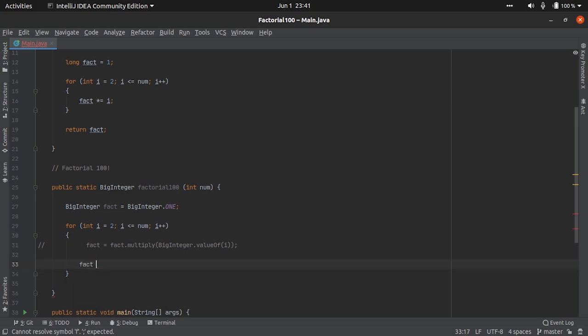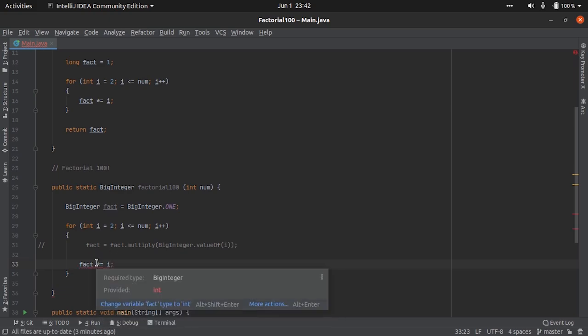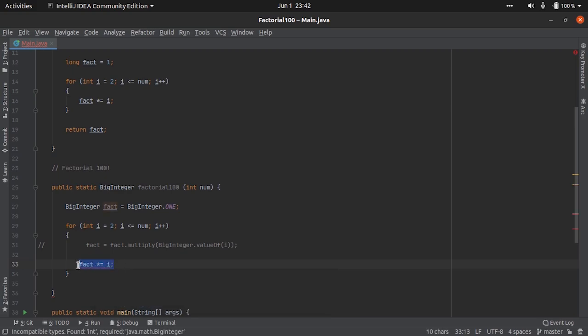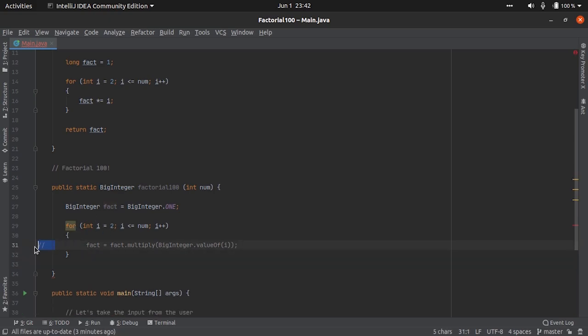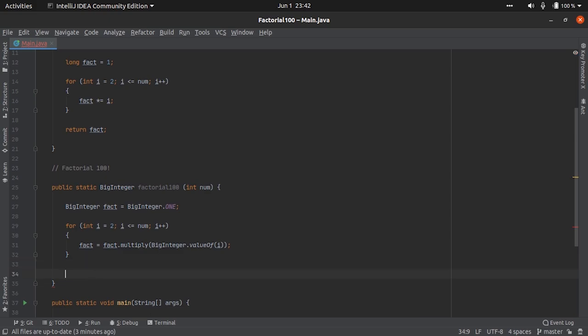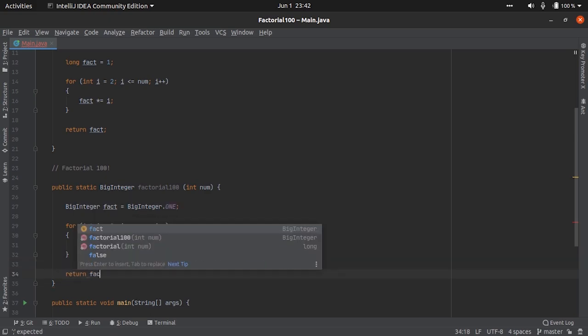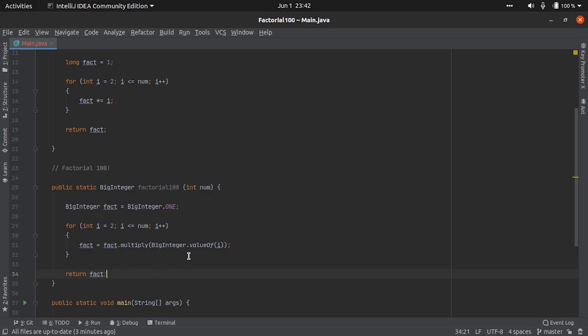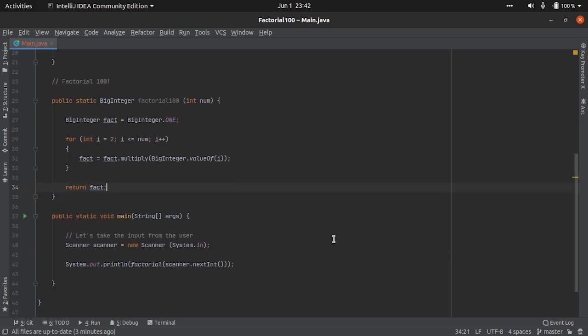What if we write it in a traditional way? You can see that IntelliJ is giving us an error: required type BigInteger but provided int. So we can't use our traditional way. If you are using BigInteger, we have to follow this procedure. Then it's pretty easy, we will return the value of factorial. So I think we are done with the function. Let's call it now in our main method.